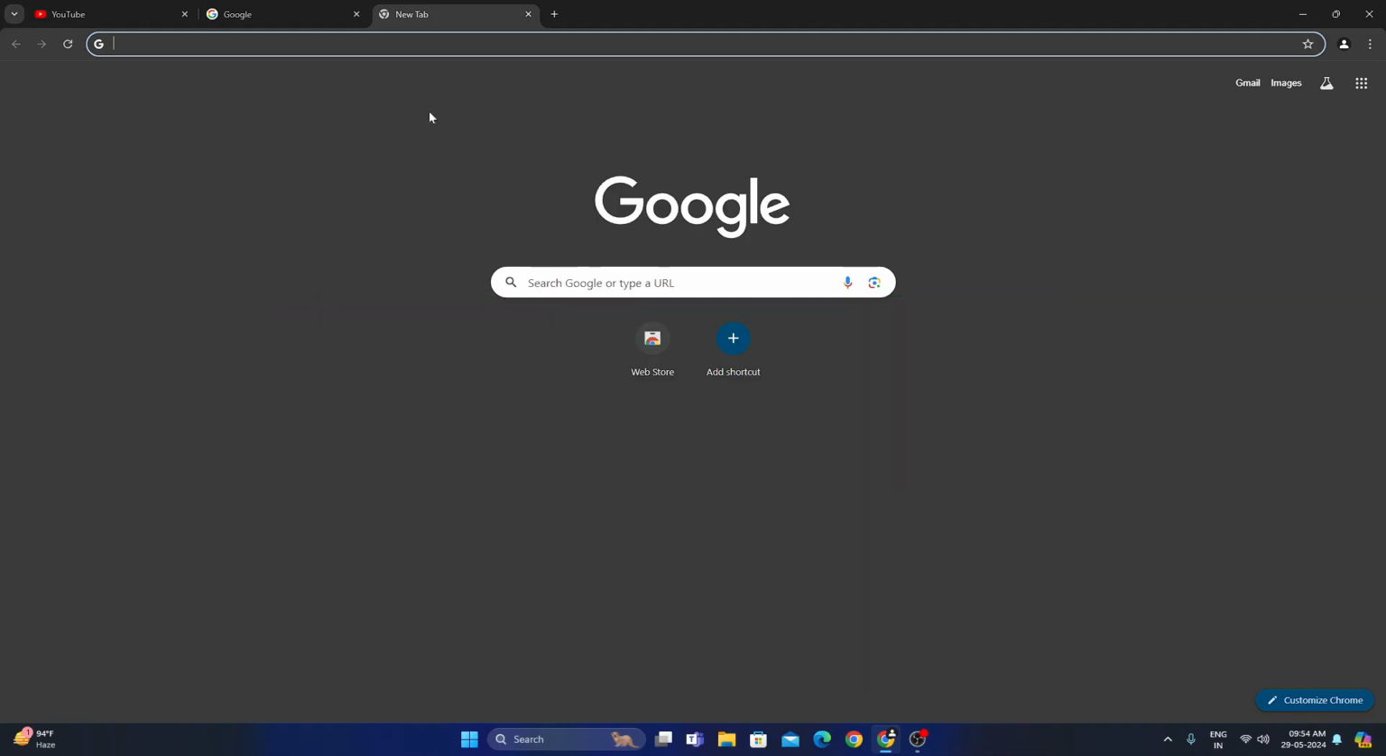This feature is incredibly useful if you have many tabs open but need to close Chrome for any reason. It allows you to reopen Chrome and have all your tabs restored.